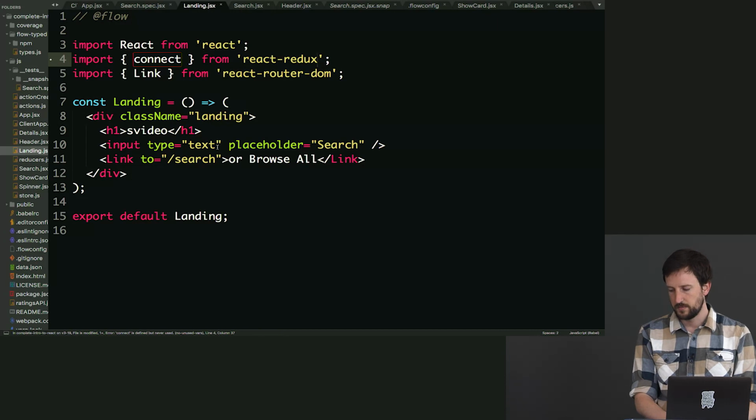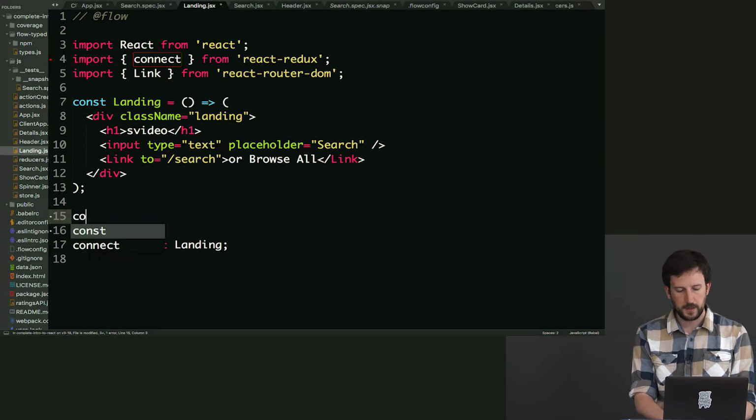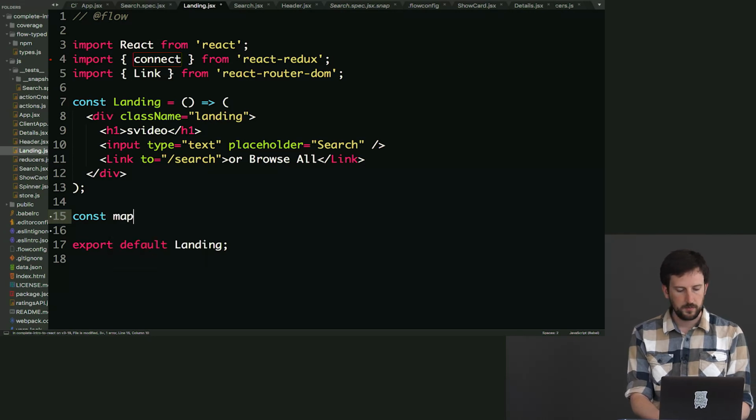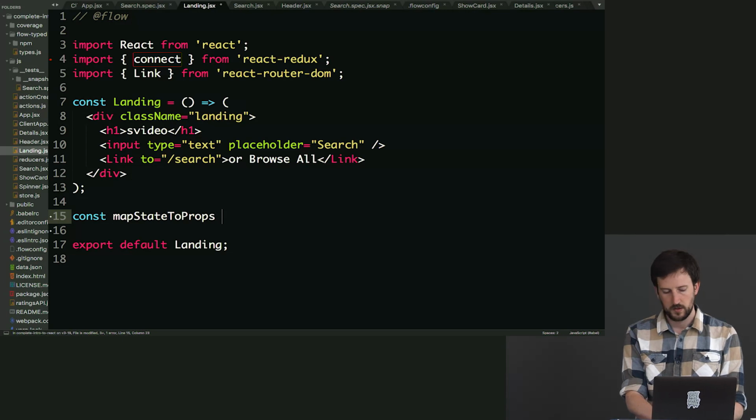Now what we're going to do is write this function called mapStateToProps. It's going to take in state, and it's going to return an object.